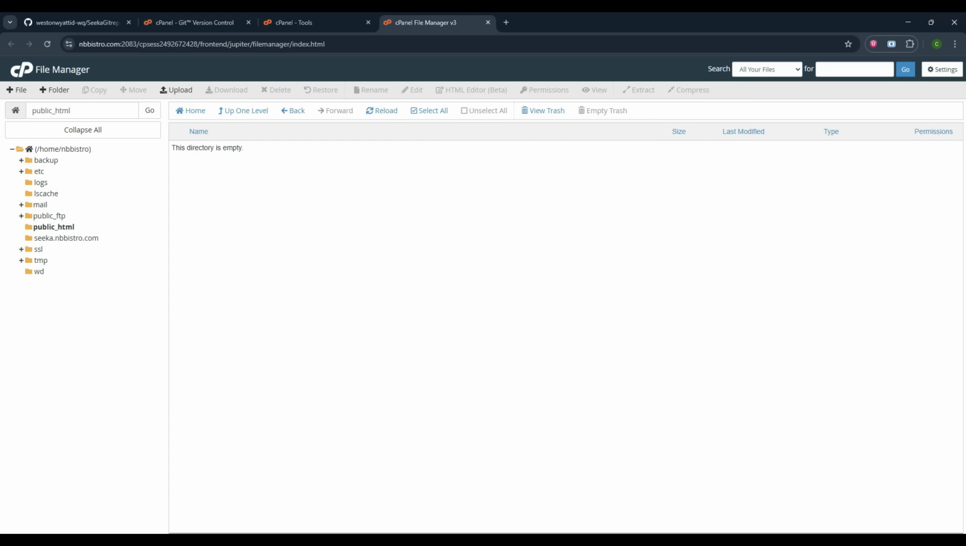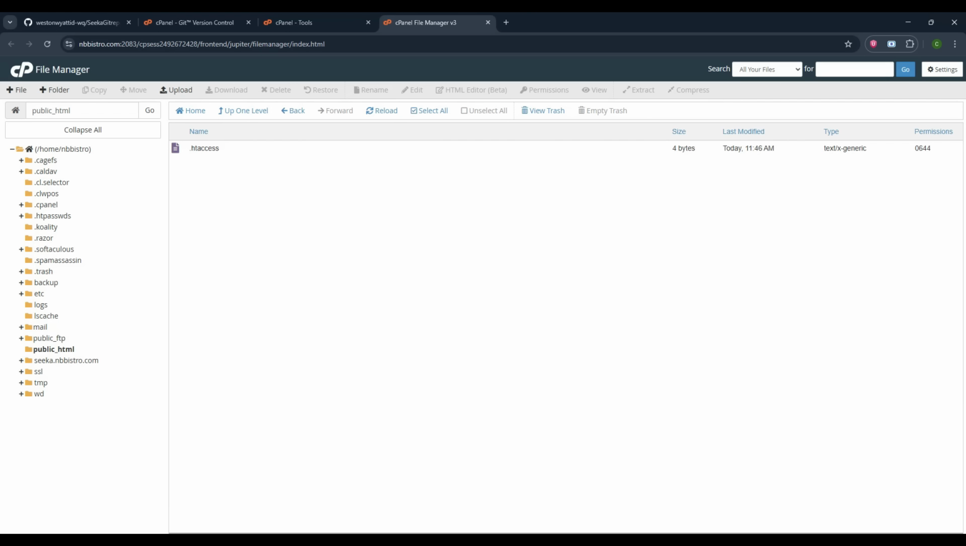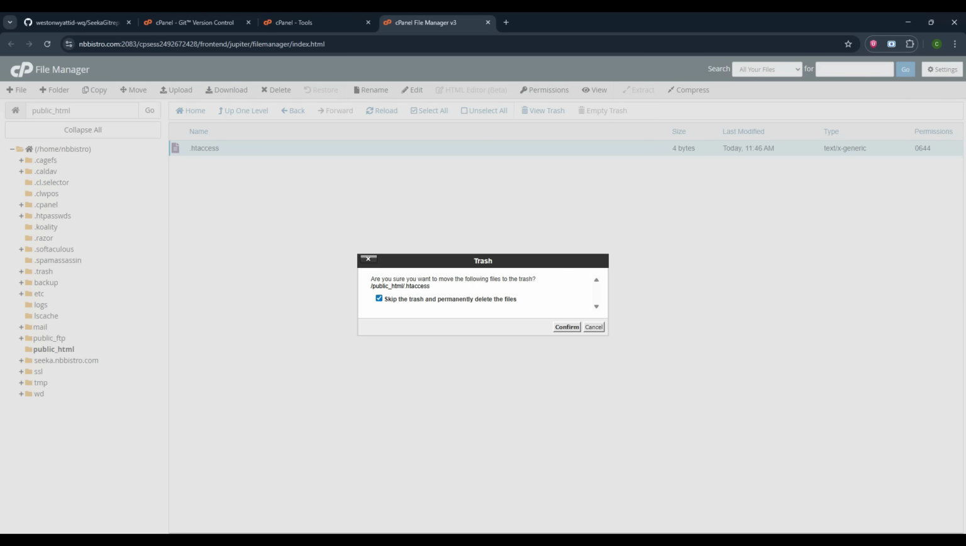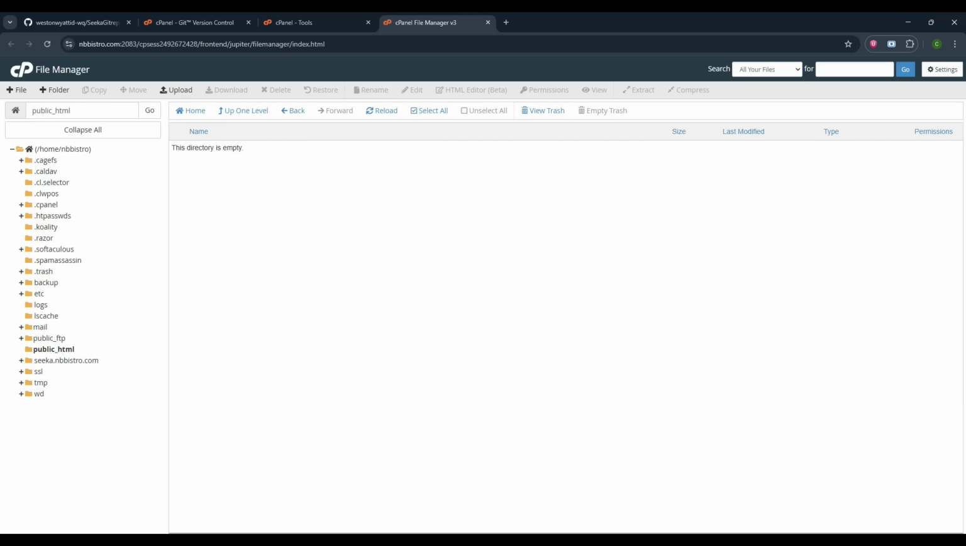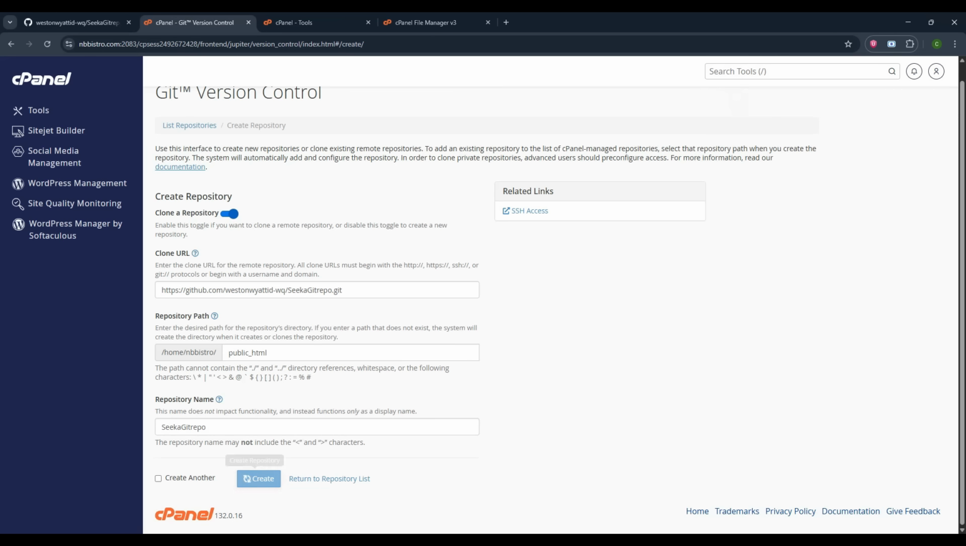Then, on the right side, click the settings option. Tick the show hidden files option and click save. You can see the hidden .htaccess file. Double click and delete this file as well. File Manager is now empty for your main website. Go to the Git version control. Now try to connect the repository.